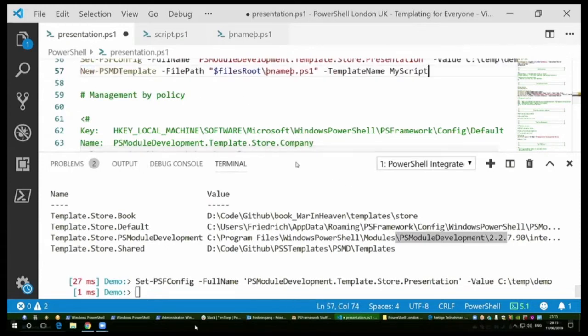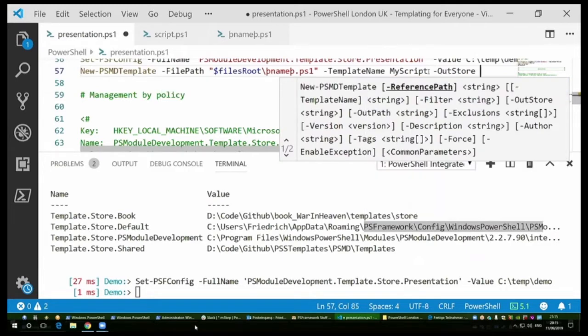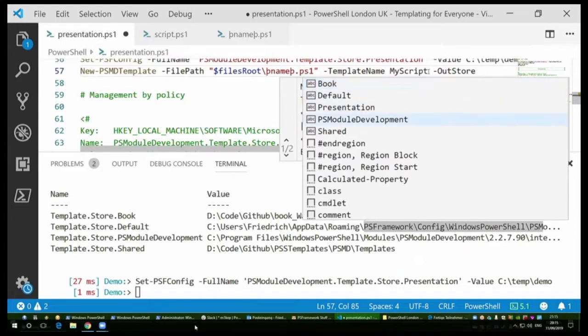Now, if we don't specify anything, it will store it in the default folder, which is, surprisingly enough, the default folder, and that points at your AppData somewhere in the roaming profiles, under PSFramework, Config, Windows PowerShell, PSModuleDevelopment. There it will store the files. Now, if we want to record a template somewhere else, we just specify the store parameter and pick the new one. We just registered it, so Presentation is immediately offered.